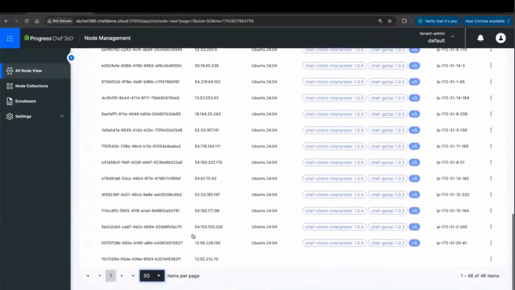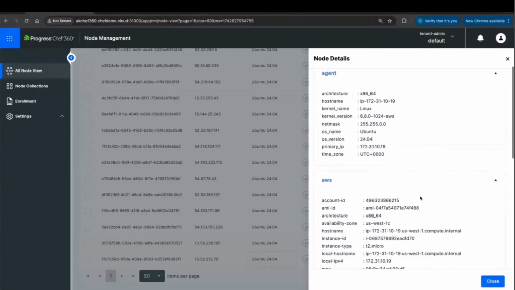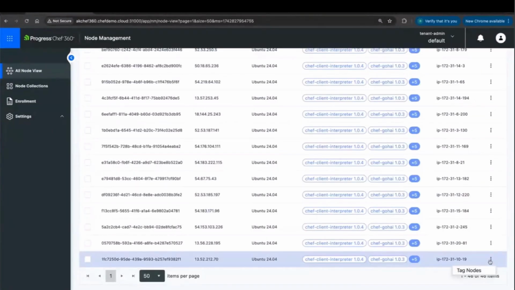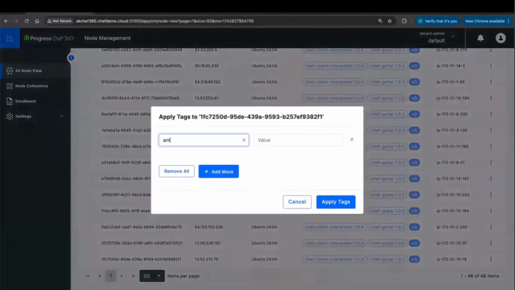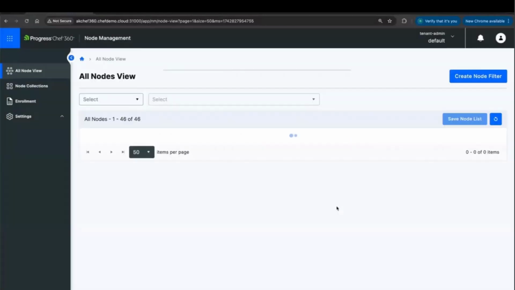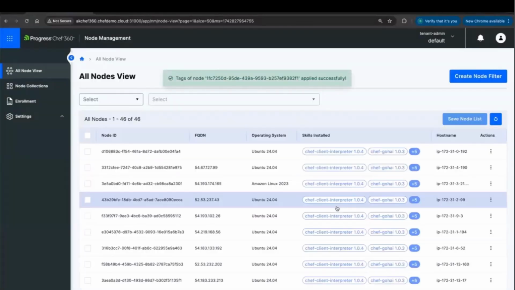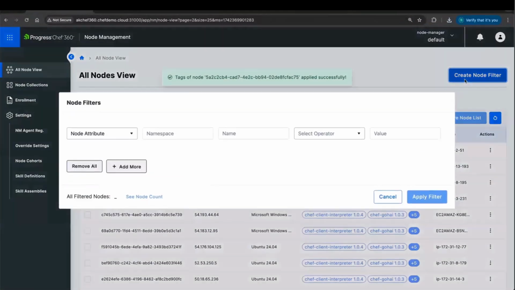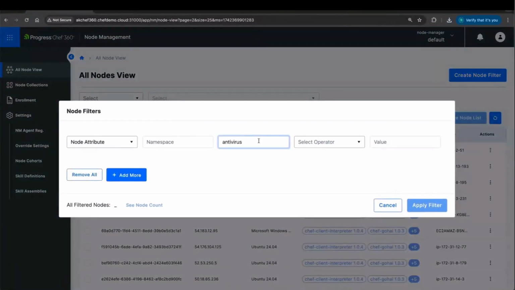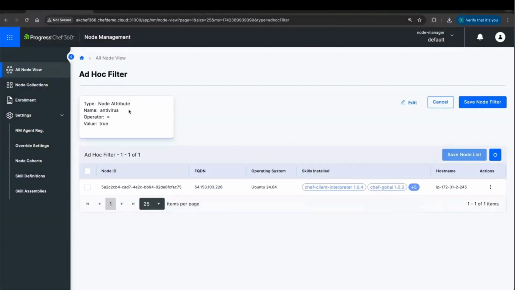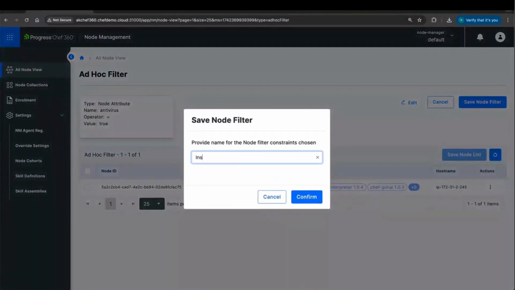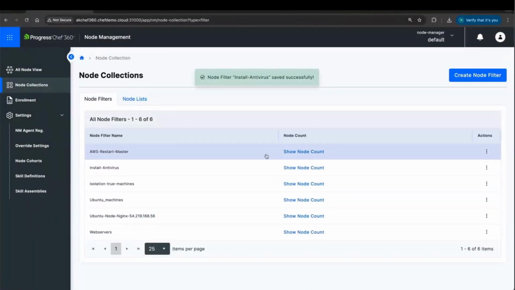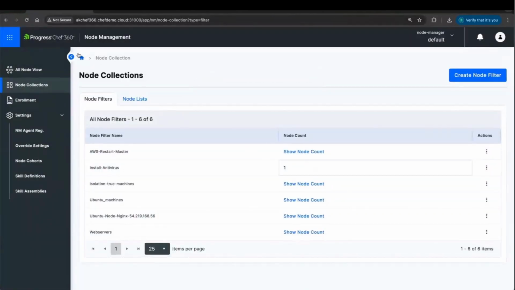With the recent release of Chef, you can now also set tags on your managed nodes, which provide custom attributes to group nodes based on your requirements. In this scenario, we'll tag a machine with antivirus, which equals true. You can create a node filter for the enrolled nodes using the attributes of the nodes, which now includes tags. Here, we're creating and saving a node filter using tags called Install Antivirus. You can confirm the number of machines tagged to this node attribute by clicking Show Node Count.